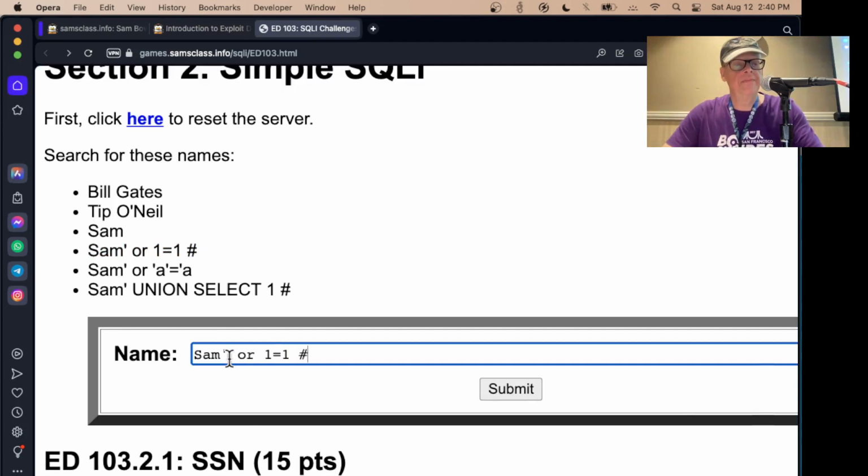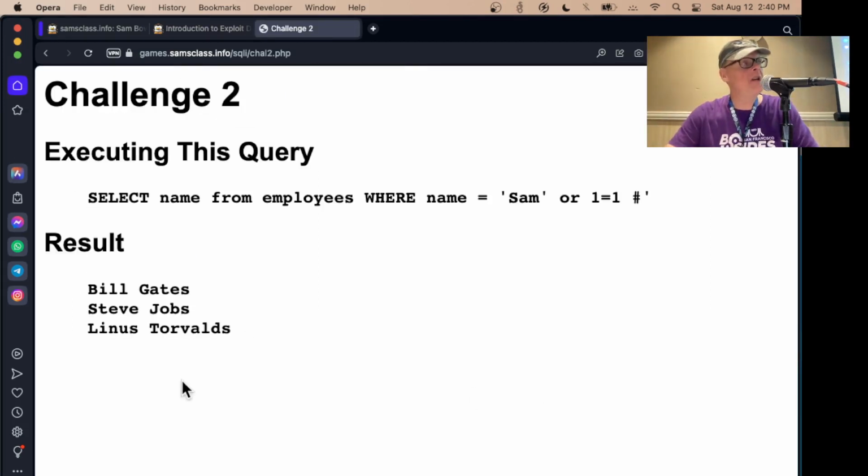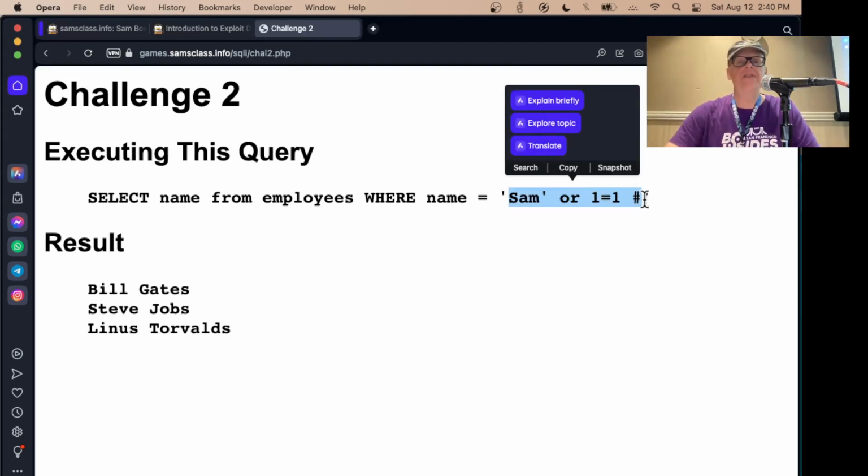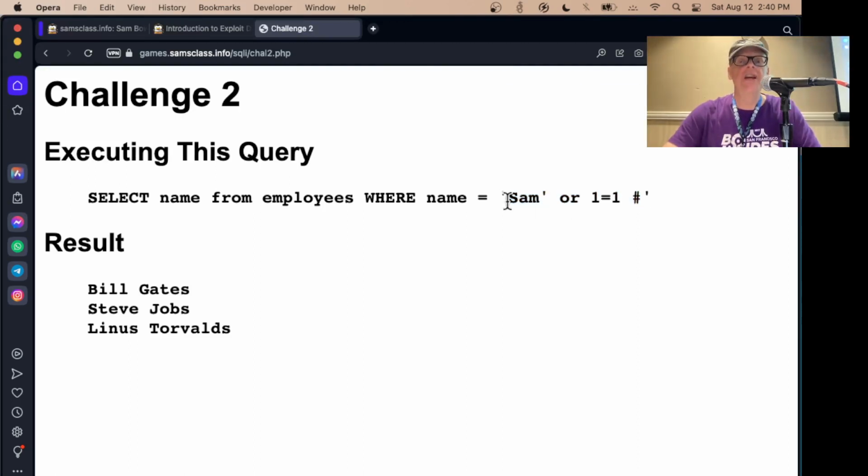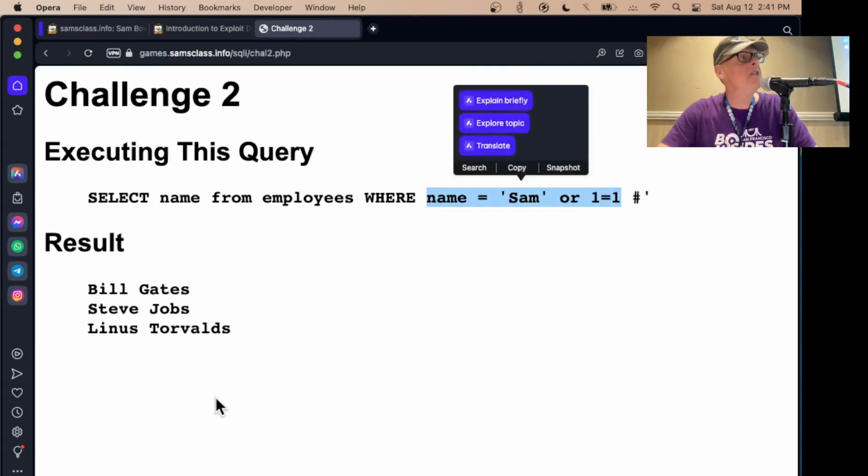If I do this, now I get everybody's name because the name I put in was that. And this was interpreted by the server as the name is Sam or 1 equals 1, and the pound sign is a comment, so it eats up the missing apostrophe at the end. So it's not a syntax error from having the wrong number of apostrophes. So now the where condition is a compound conditional where the name is equal to Sam, which never happens, or 1 equals 1, which is always true. So the compound condition is always true, so I get every name in the database.